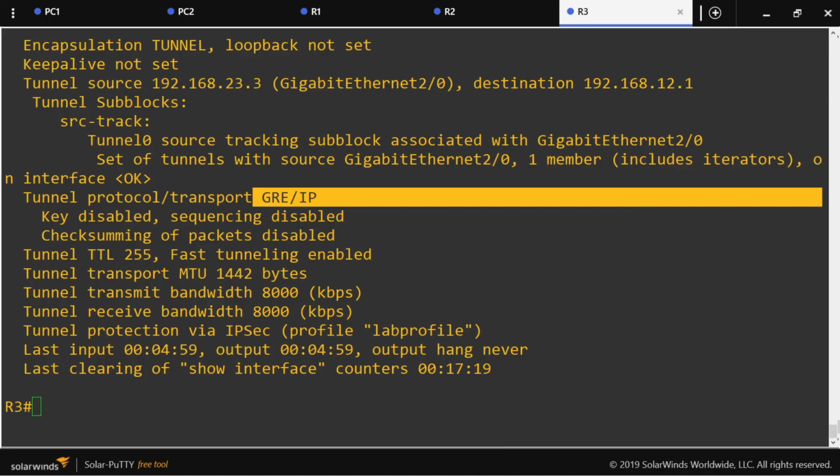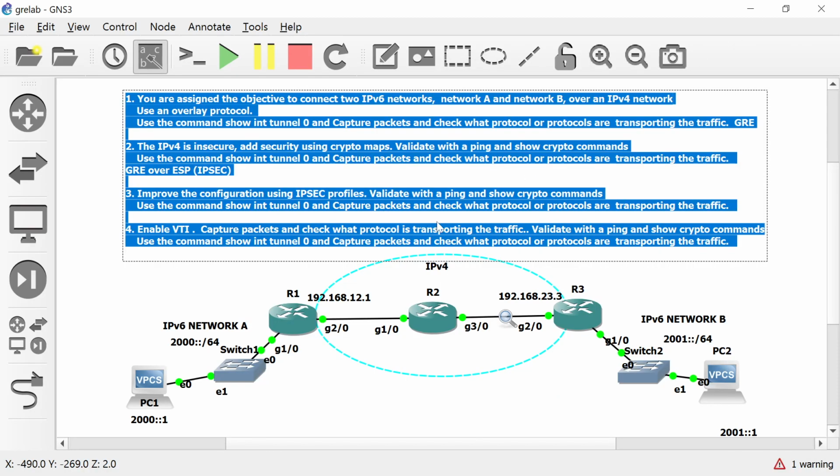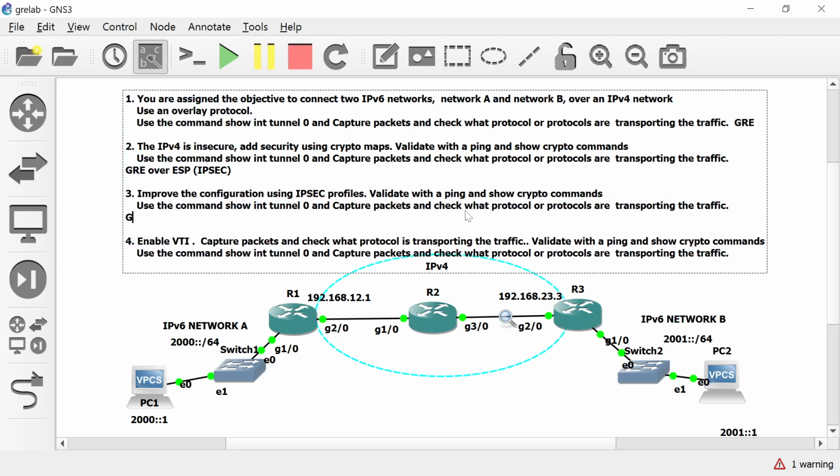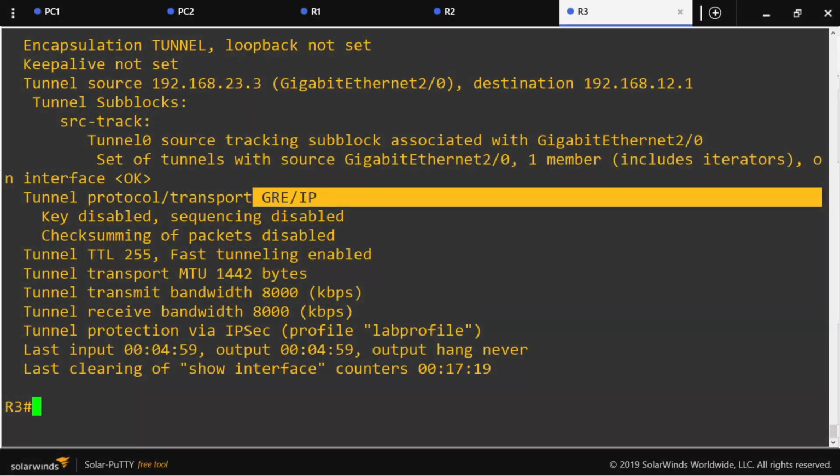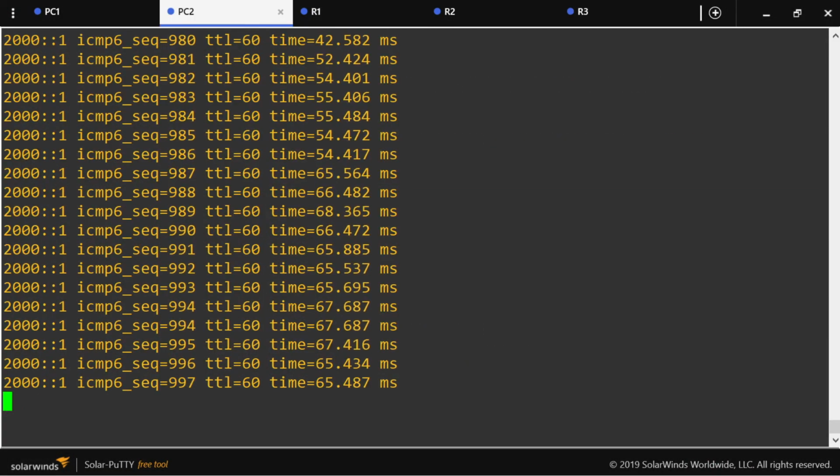So to answer the question, what protocol is GRE over ESP? GRE over IPSEC. So let's go to action item number 4, enable VTI. So with VTI, we get rid of GRE. So I don't want to use GRE anymore, only a pure IPSEC solution. So let's go to, I'm going to stop the ping.